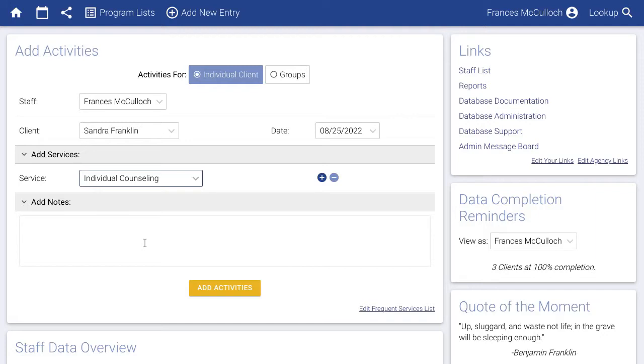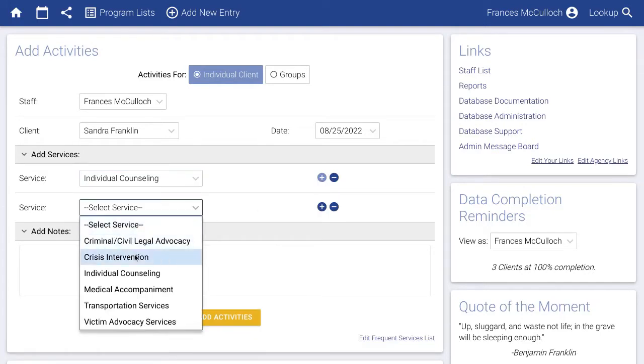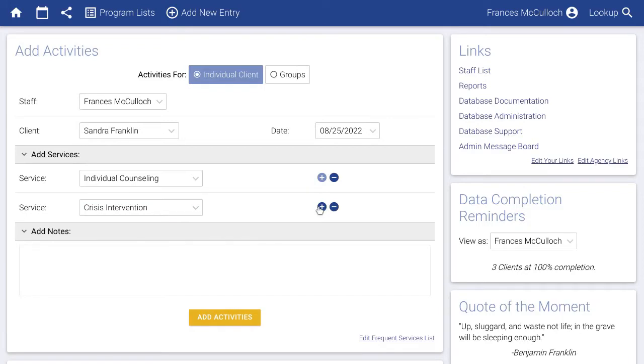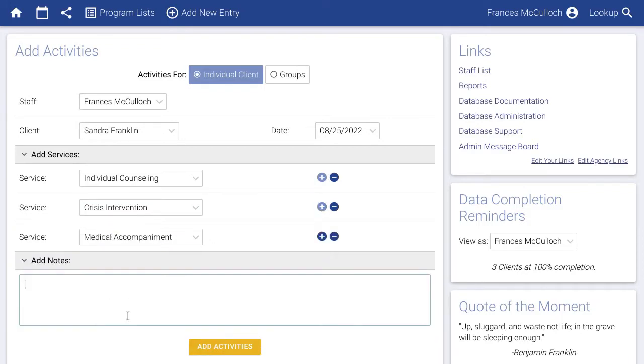If you provide more than one service or referral type in the same session, simply click the plus icon here and select those additional items. One session can have as many service or referral types as you like. You can also include some notes about the session if you'd like to. These don't get used for the FVPSA report. This is just here in case it's helpful to you. Click Submit and the activities are added.